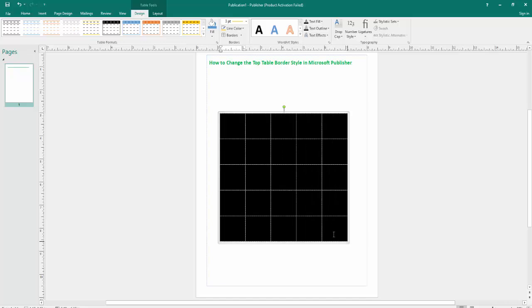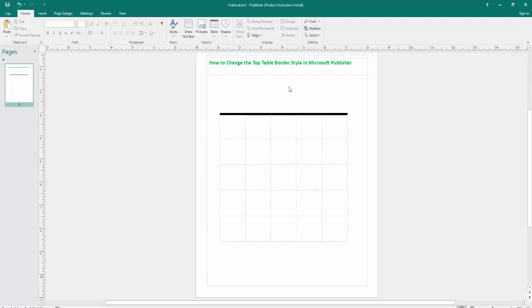Now firstly select from the all table option, then click for the line color option. Now click for black color and click for the edit option, then click for 6pt. Now click for the border option, then click for a top border. Then you show the change in the top border table style.